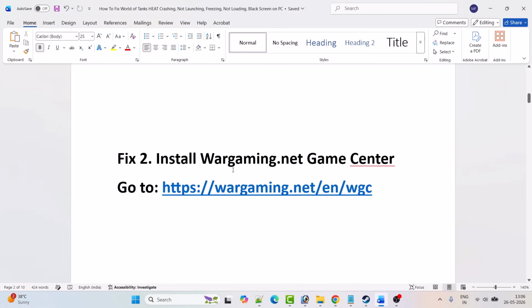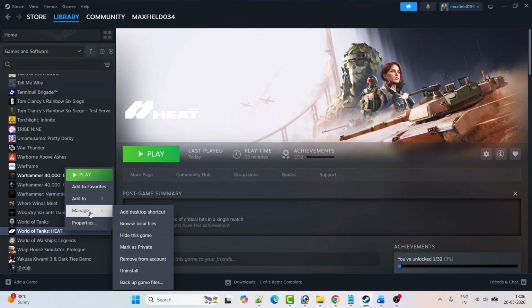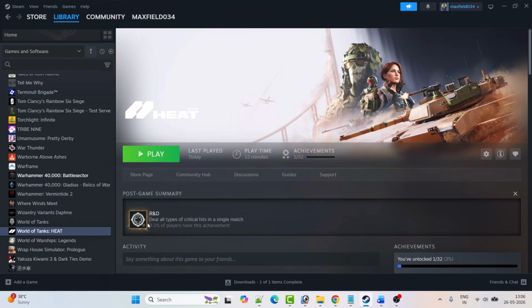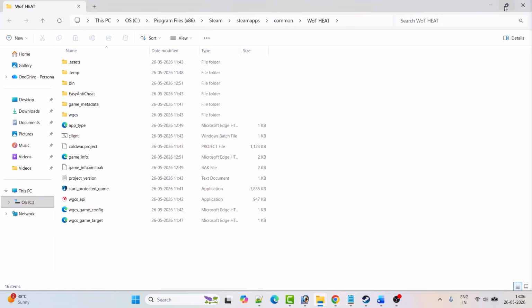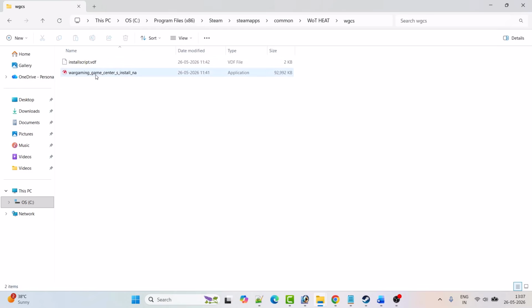Fix 2 is to install Wargaming.net Game Center. So open Steam, go to library, right click on World of Tanks HEAT game, select manage and then click on browse local files. It will open the game installation folder. Then open this folder, that is WGCS folder, and double click this exe file.